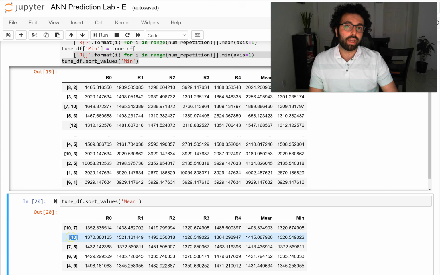And perhaps if I had better computing power, or I had more time, not a video, I could have chosen 10 and 7. But I here go with 10 because of the computational concerns.